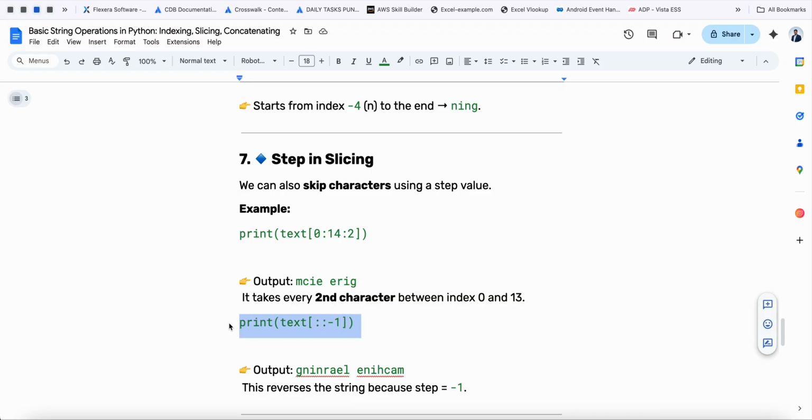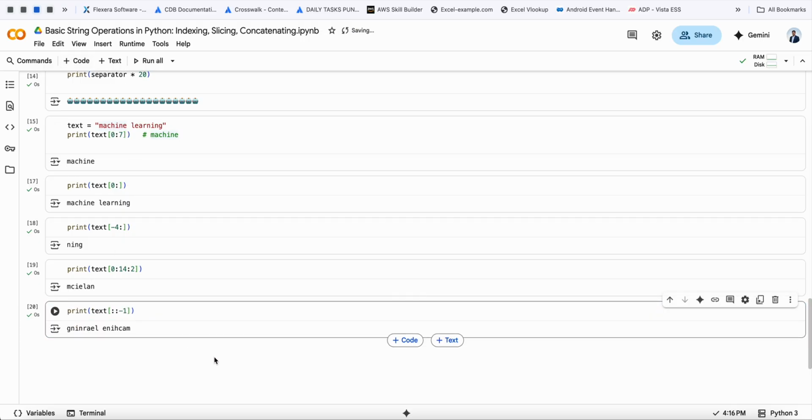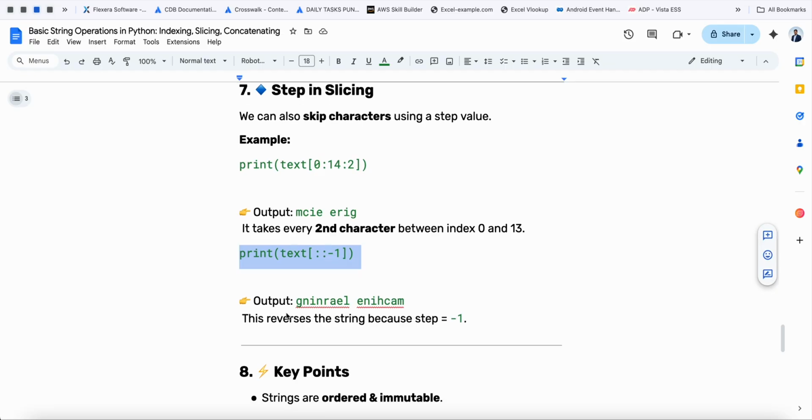Next we are going to do print text of colon colon -1. So what we are doing is a reverse index. If you see, the string is reversed, that means the output will be reversed. This reverses the string because the step is equal to -1. It goes from start to end, but in reverse, stepping backwards.